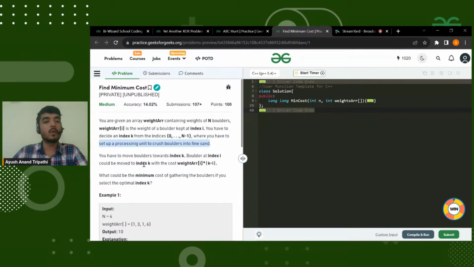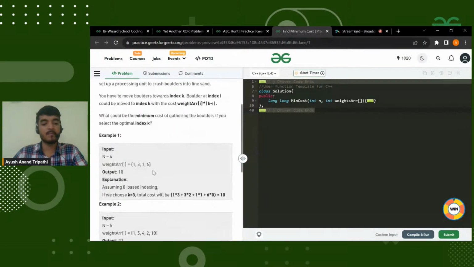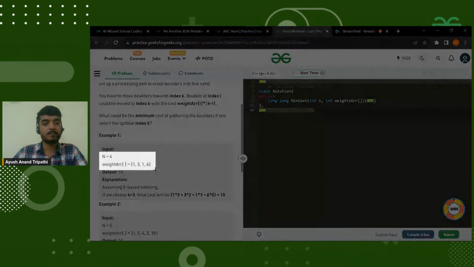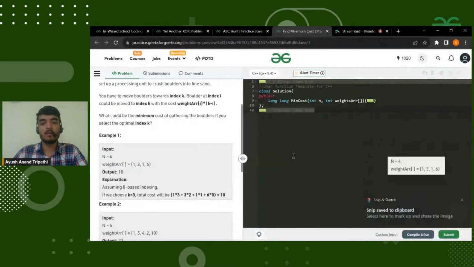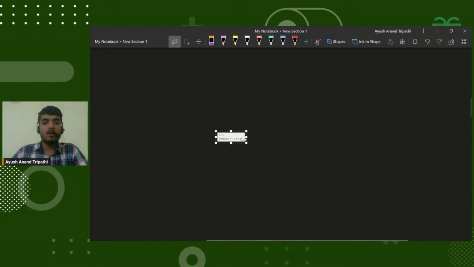the ith boulder to index k is weight of ARR of i multiplied by the absolute difference of k minus i. And our task is to select such index k such that the cost will be minimum, right? So let's take this example.